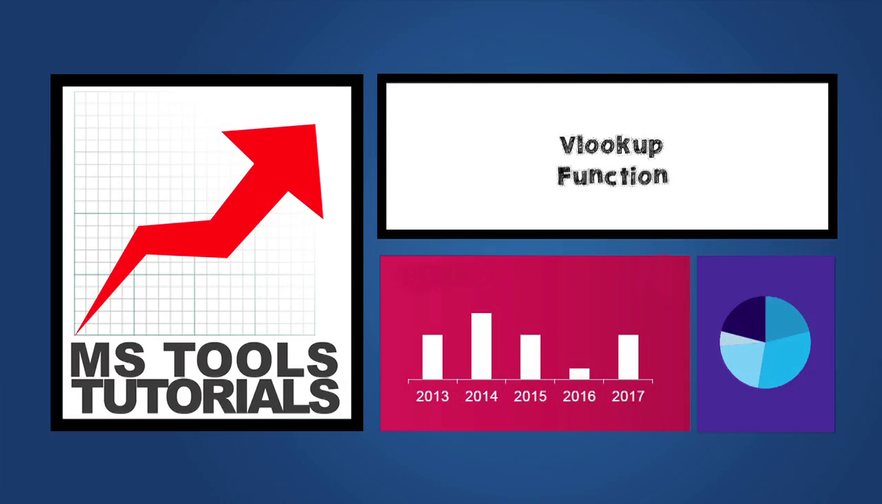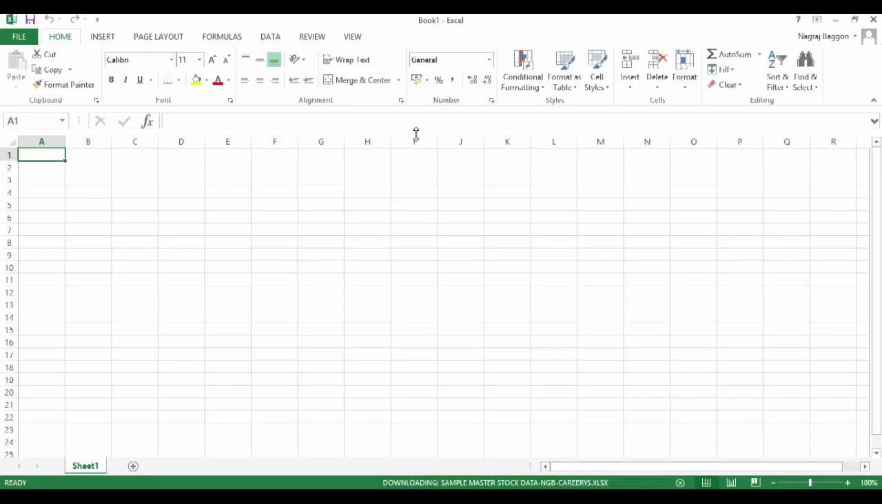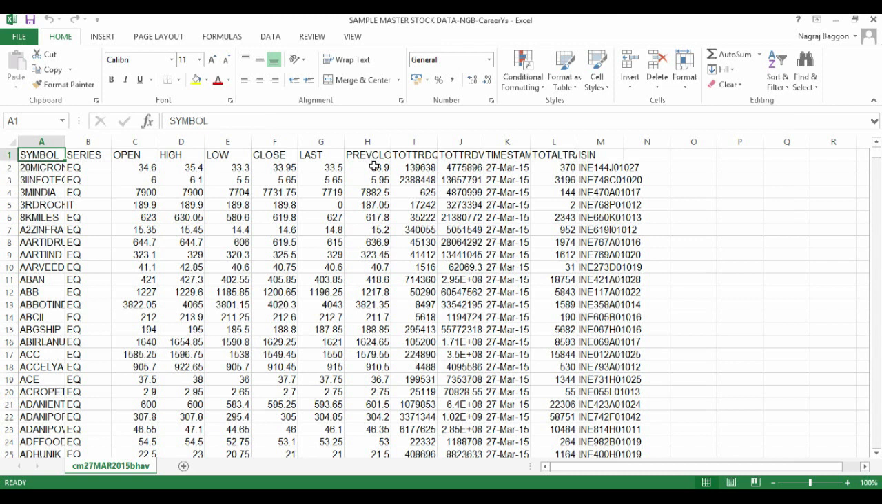In this video, we'll understand how to use the VLOOKUP function. For the reference file, I'm using the stock master data file. You can see all the data that we need. The data headers are in columns and the other data are in rows. So the VLOOKUP function is used when data is arranged in columns.